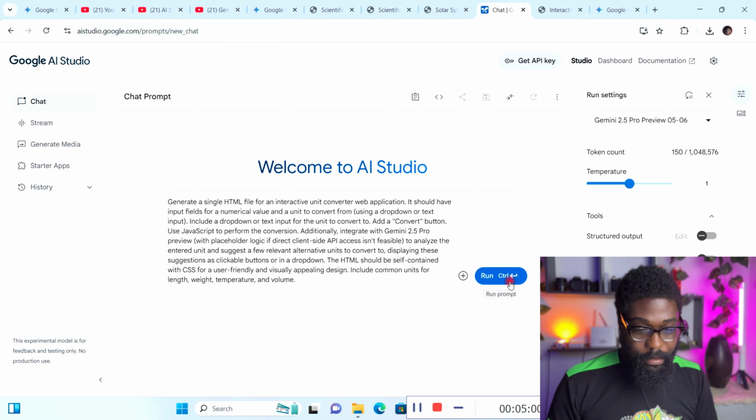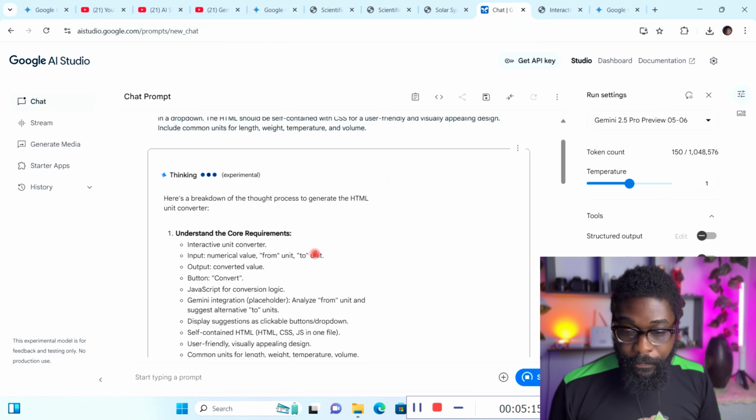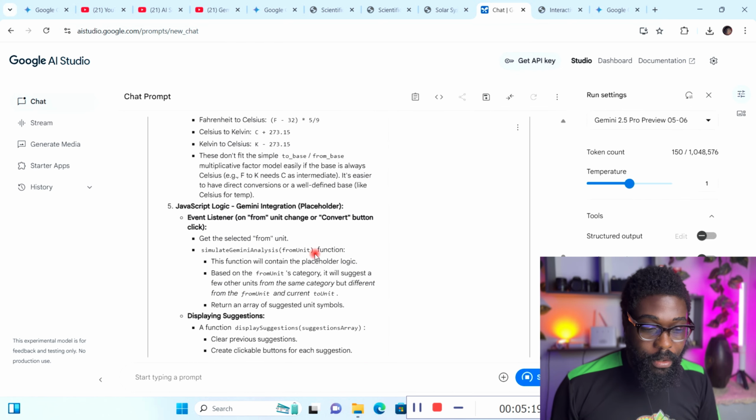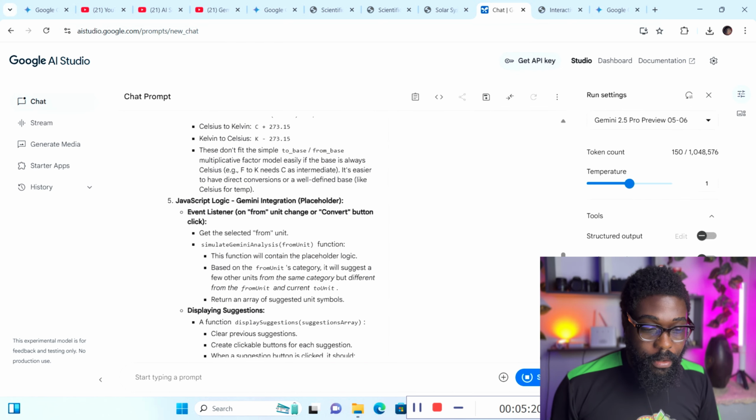But first of all, it will think about the prompt you've given it, and it's going to break it down to the various structures of the code. Once it's done breaking it down, it will now code everything for you. So you can see here, these are the codes. Very simple code. All you have to do is just click on download. Once you click on download, you have an application that is fully functional.